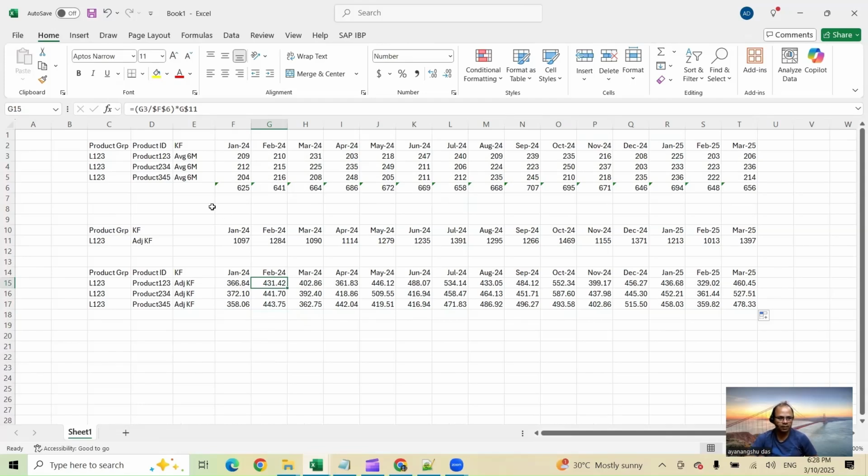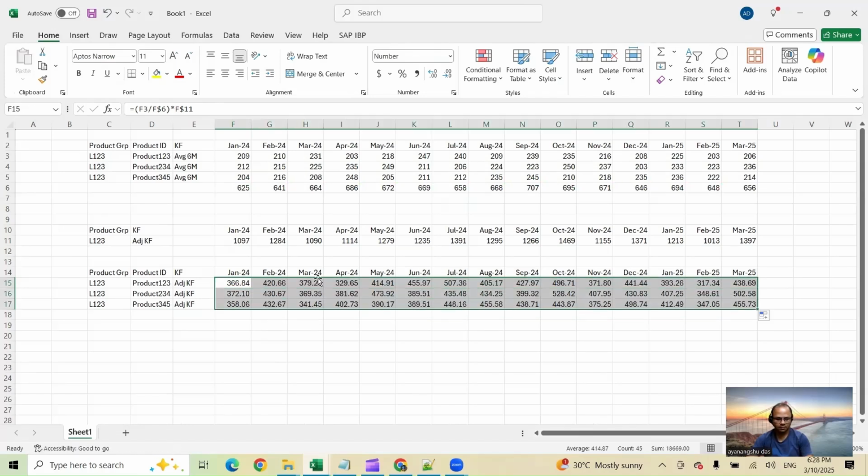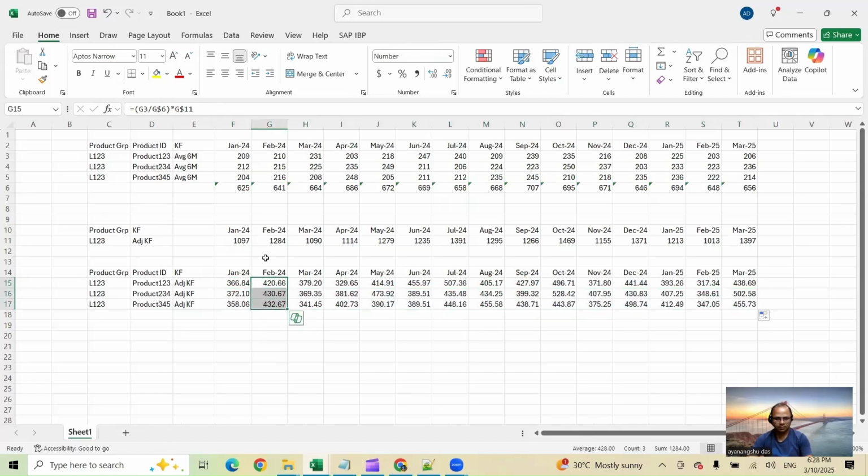But then why is it F6? Okay, so I should not have included this one also. F6. Let's see now, it is okay. 1284, this is 1097, this is 1090, and 1114. Okay, now it is fine.